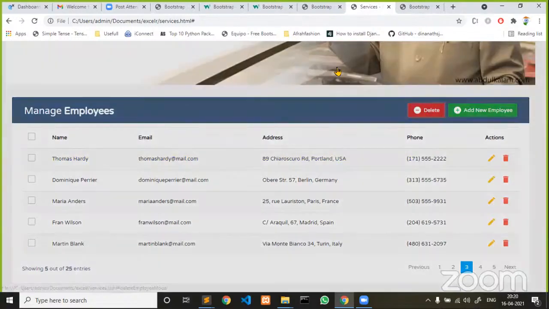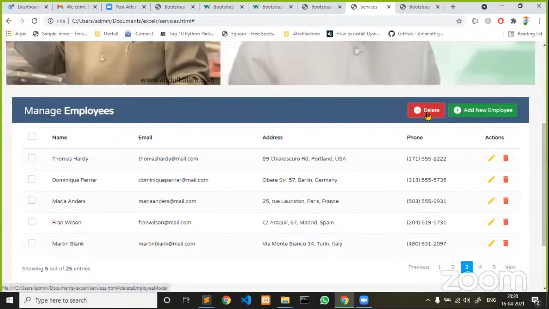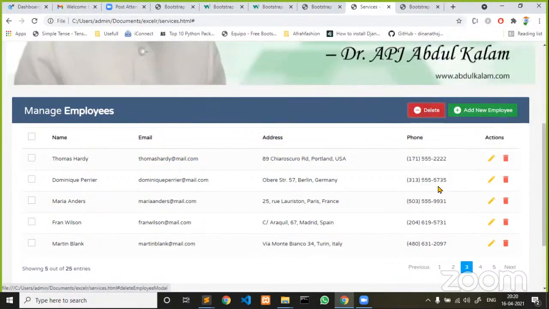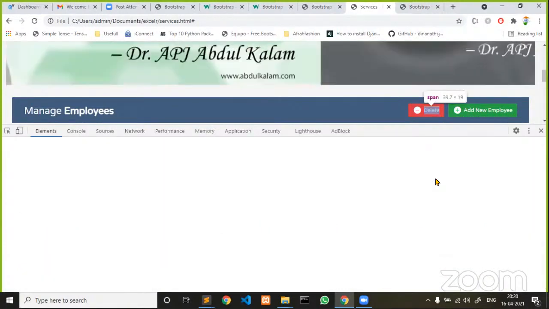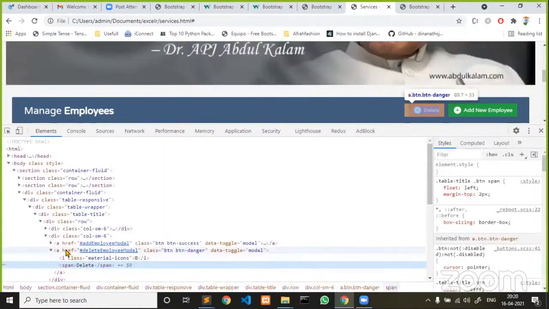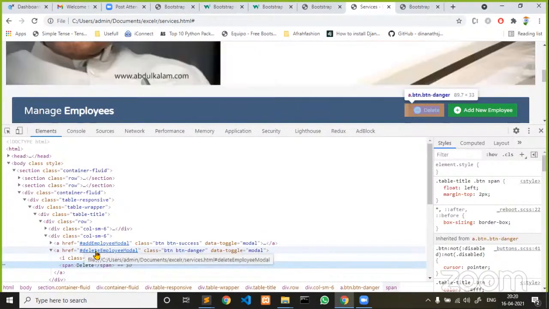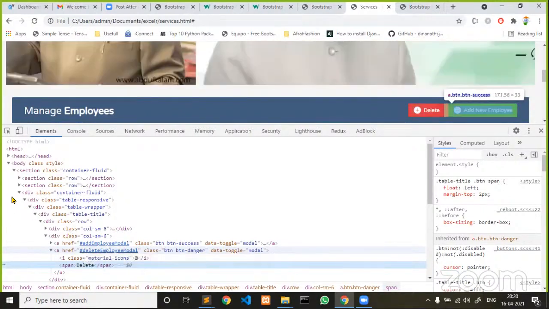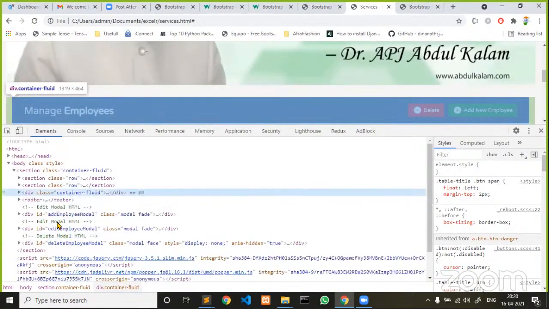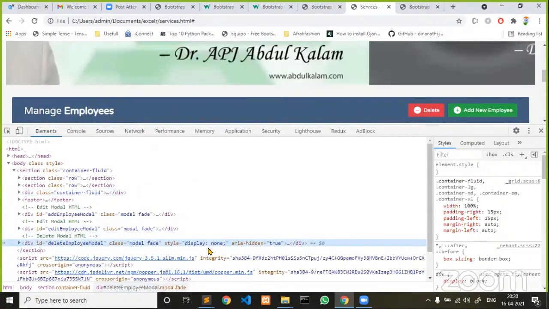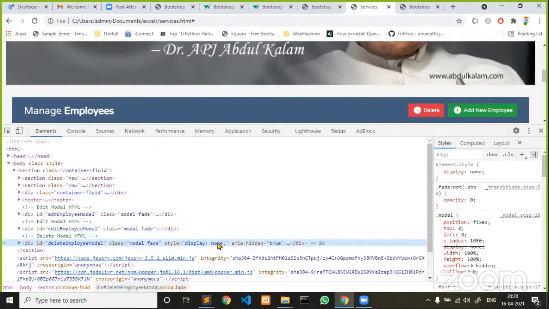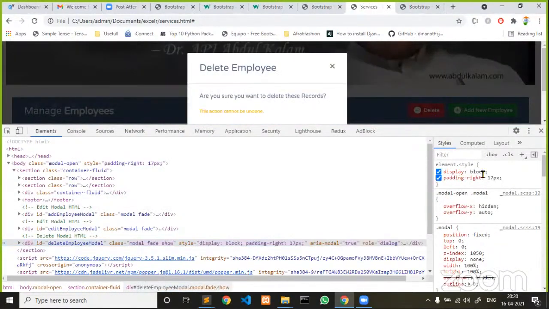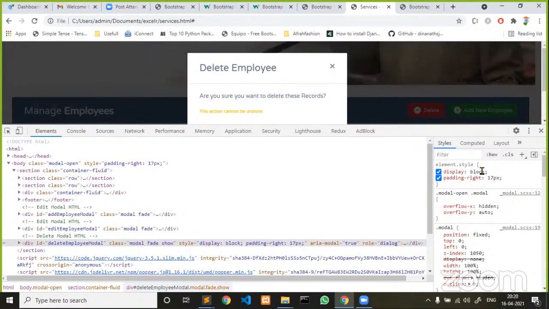Guys, to load this pop-up on click of delete, how are we going to load it? You please see here, data-toggle, data-target. Here, you can even use href. The value we have given is the delete employee modal pop-up. By default, the delete employee modal pop-up is set to display none. It is always none. As long as the user clicks, you see that behind the scenes that none becomes block. That is taken care of by Bootstrap by default.